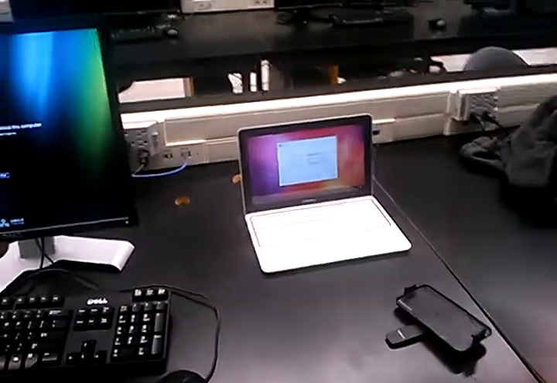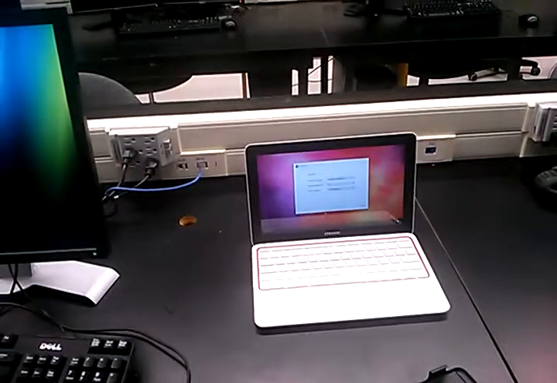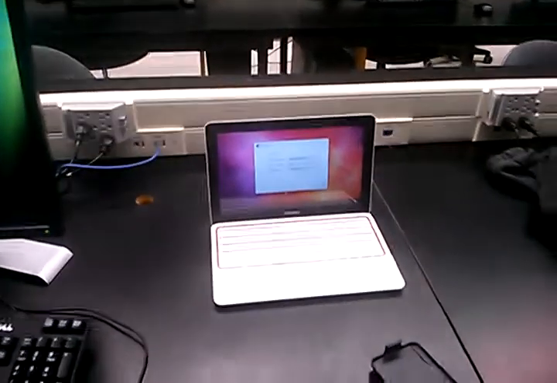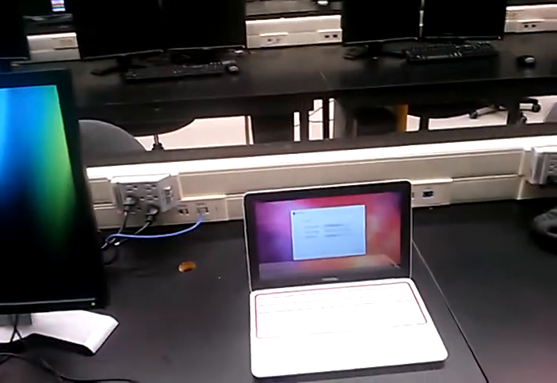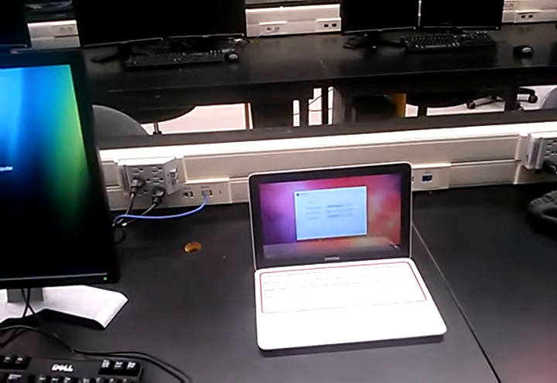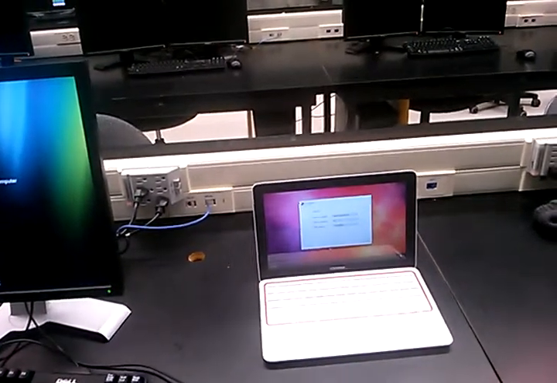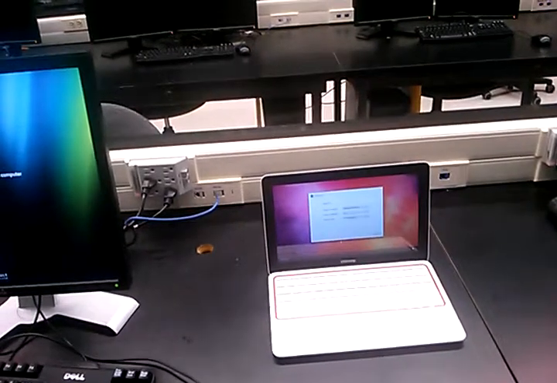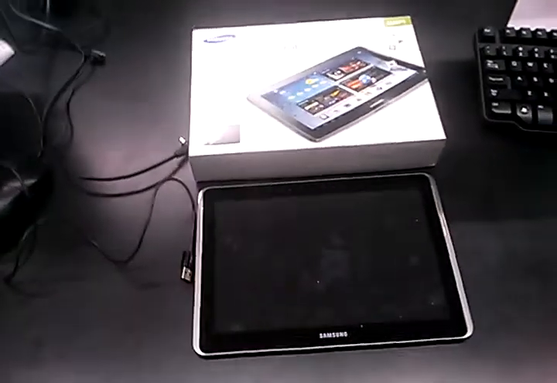Okay, Lab 1 will be using the Chromebook, and we're going to be setting it up, logging into a Google account, and using it to remotely control a standard desktop Windows PC using Chrome Remote Desktop. And then a little comparison and contrast between a Chromebook type of computer and a standard Windows computer. Then Lab 2 will be using the Android Galaxy tab.